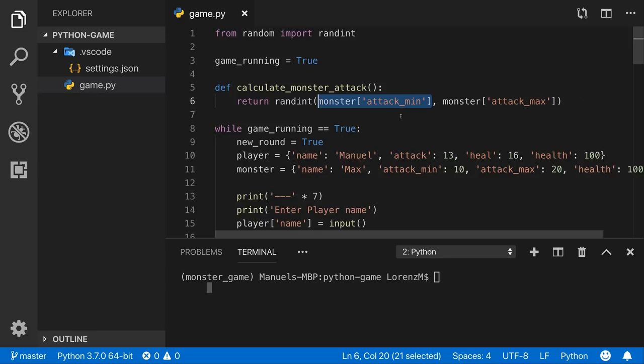We don't have to use this external information as arguments here, by the way. We could also use fixed values, for example 10 as the first argument, and for the max value as the second argument, we could use 20. That would also be possible.